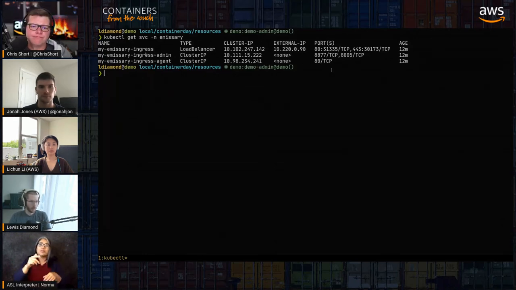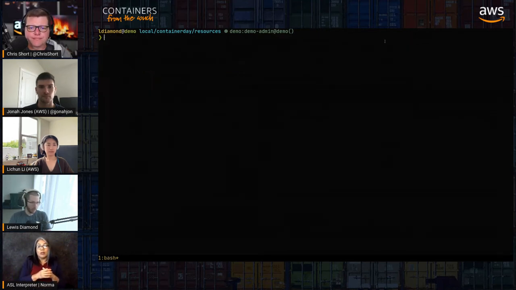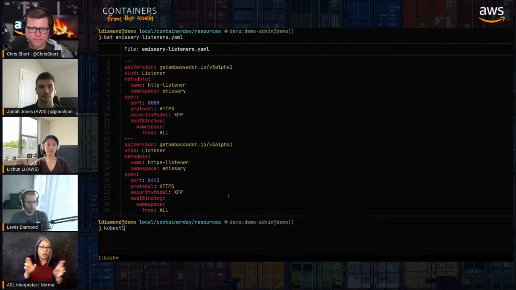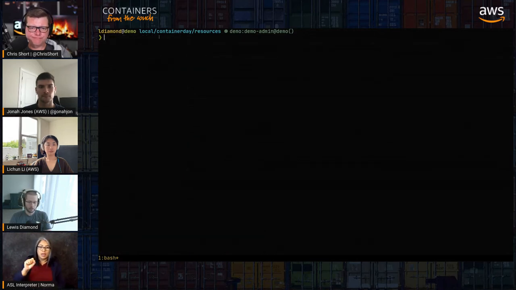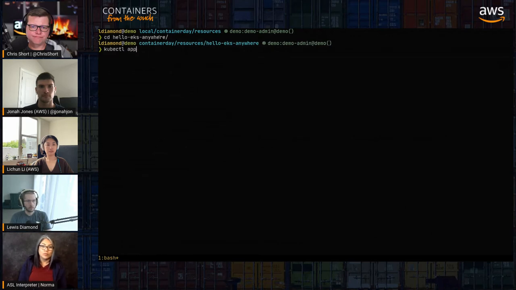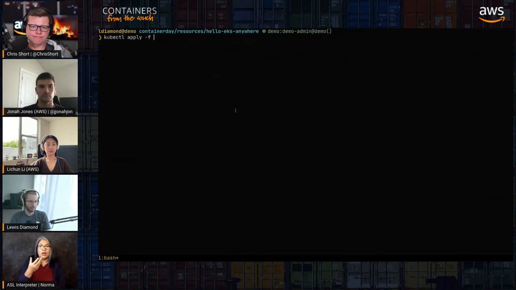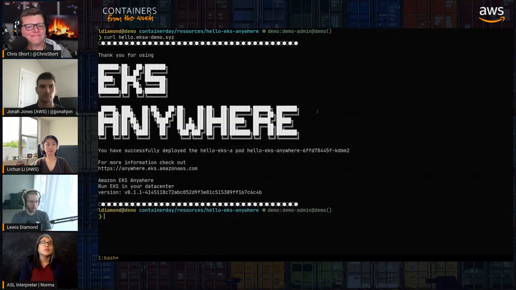So this comes with a load balancer service, and again, we're getting an external IP from that same VIP provider. Since we deleted the previous one, we get the same IP here. So once we got Emissary ready, we deploy the necessary resources for serving HTTP and HTTPS. And we're going to be routing to our Hello EKS Anywhere service. All right, so now that we have all of our routes ready, we can actually hit that service using our domain name.